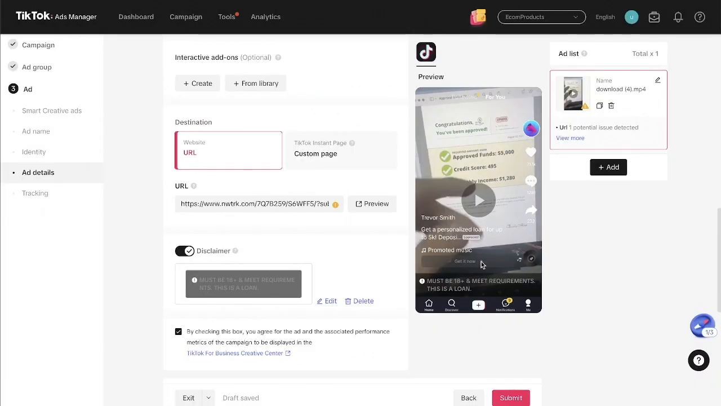So we're going to put something simple like must be 18 plus and meet requirements. This is a loan. And you want to make this fit nicely in here. You don't want it to be all mismatched. For some reason, TikTok doesn't have it, so it automatically puts it in a nice format. So basically, you just have to mess around with it and make it right.